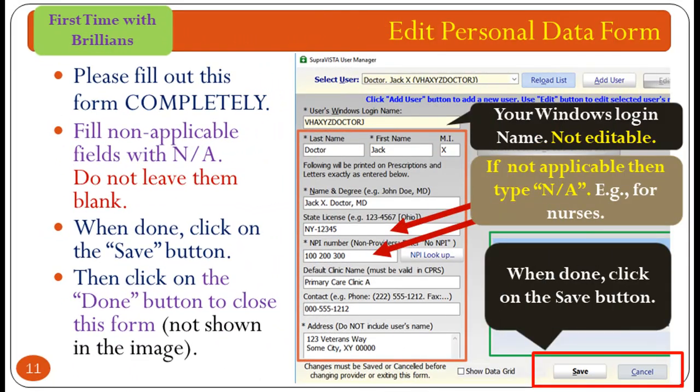How to fill out the Edit Personal Data form. Please fill out this form completely as shown in the image. Fill the non-applicable fields with NA. Do not leave them blank, unless advised to do so. When done, click on the Save button. Then click on the Done button to close this form. The Done button is not shown in the image. You can update this information anytime, using steps shown in this presentation.